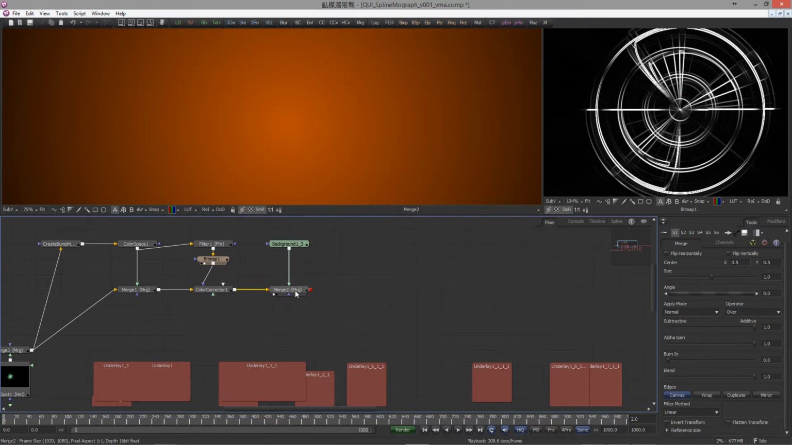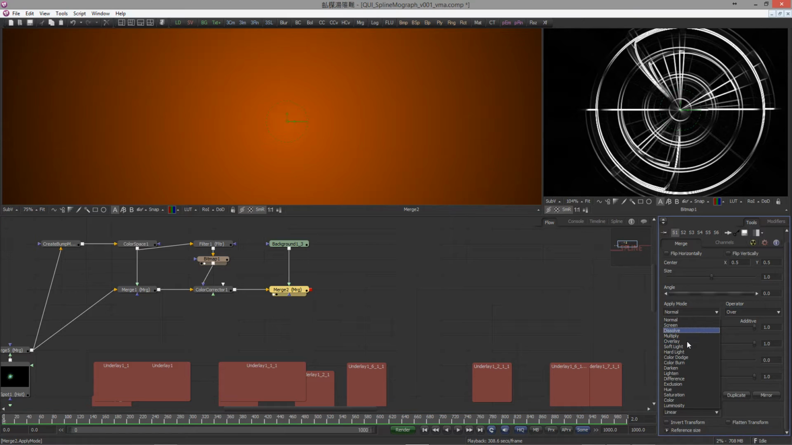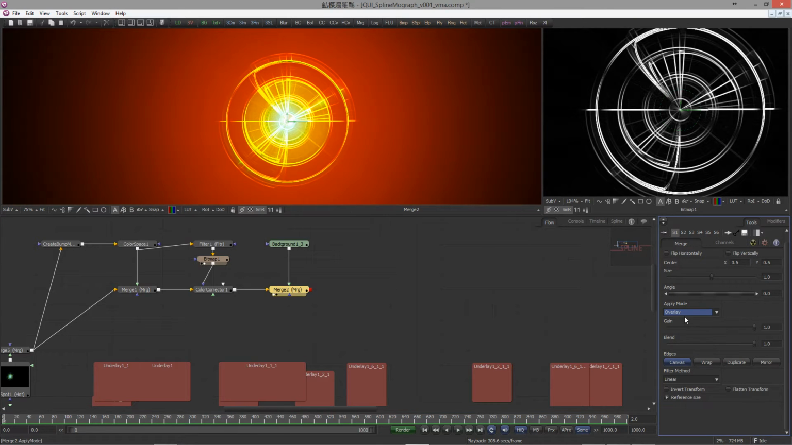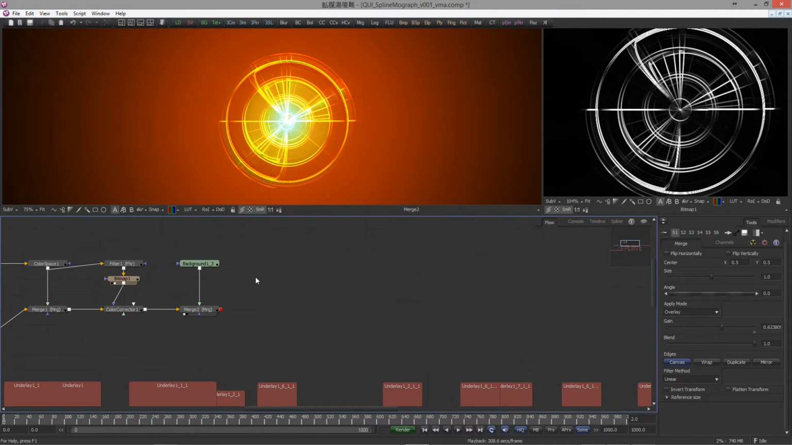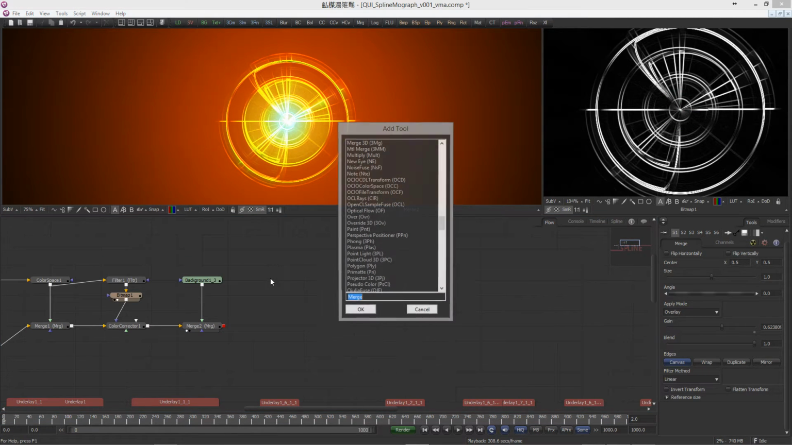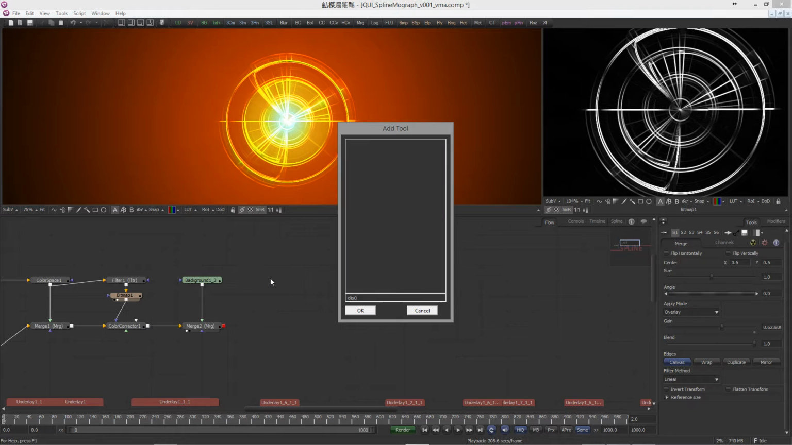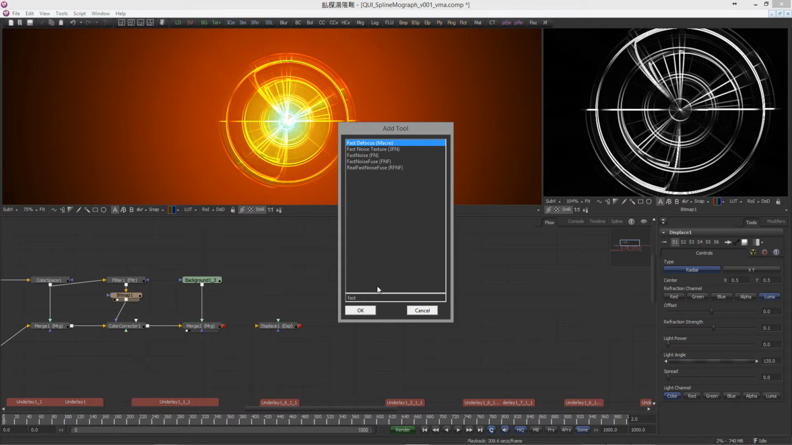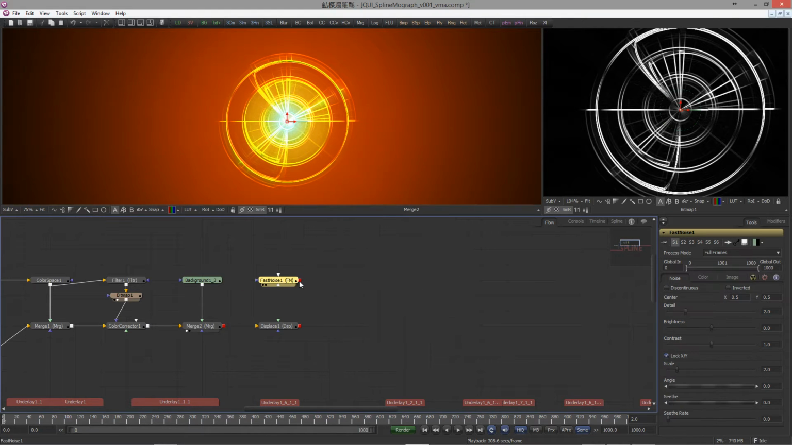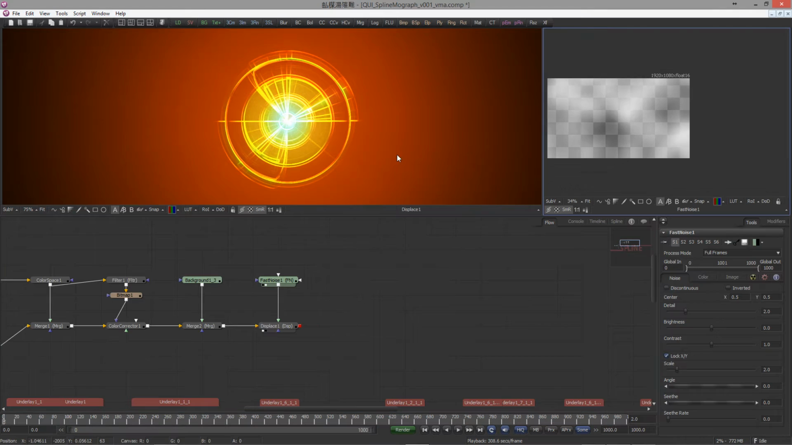And let's overlay our background here. Let's try something like this maybe. Okay, and now let's do something fancy. Add a displace, a fast noise. Put this in. Let's view the noise here.